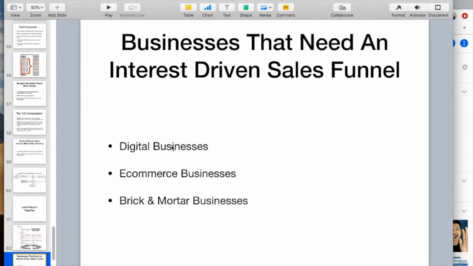So these are the businesses that need an interest-driven sales funnel, right? Digital businesses, or if you do an e-commerce business, and actually mainly for those companies that are doing great offline, traditionally, now getting or trying to get into online sales. So this is also great for that.